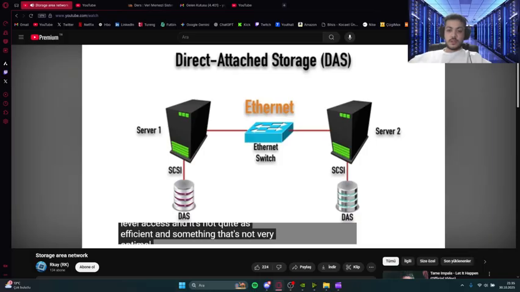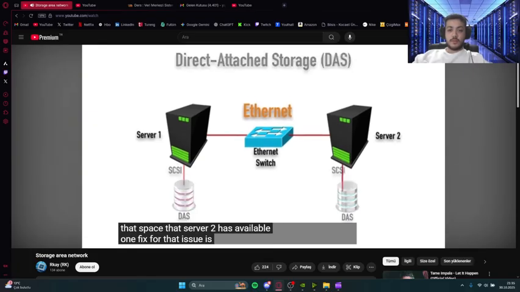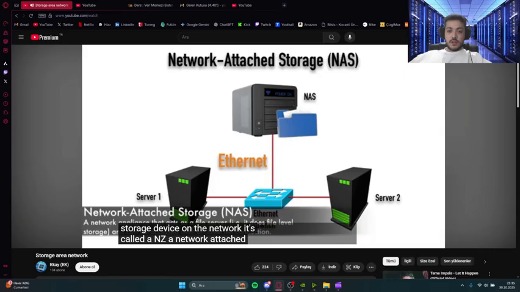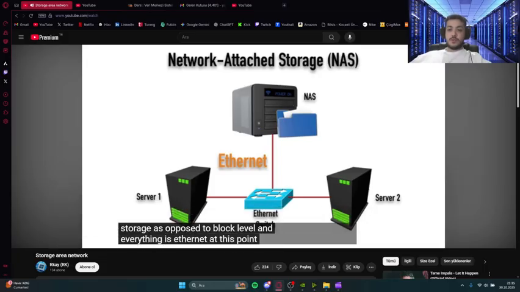Something that's not very optimal with this DAS solution is, let's say that server 2 has extra space on its hard drive. There's not a really easy way for server 1 to use some of that space that server 2 has available. One fix for that issue is to put a storage device on the network. It's called a NAS, a network-attached storage device. This network appliance acts a lot like a file server. We access it like a file server. It's using file-level storage as opposed to block-level, and everything is Ethernet at this point. This makes it really convenient for servers and maybe even PCs to share a common repository of data.